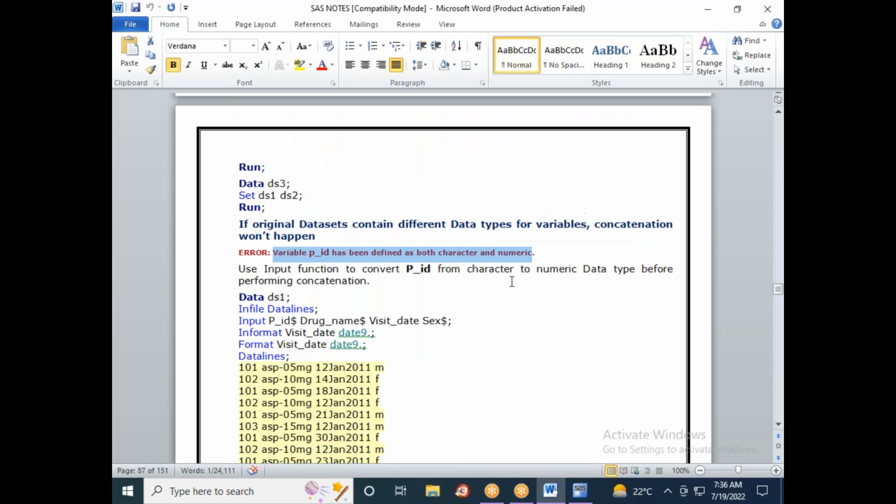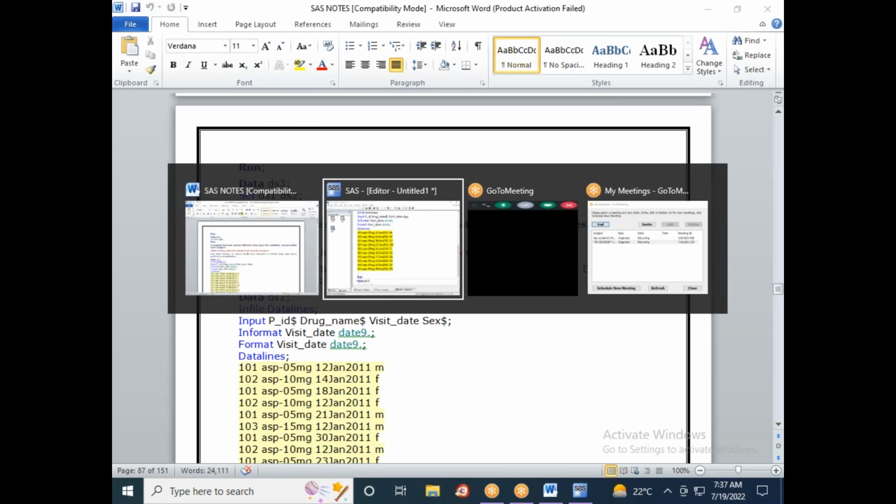What is the error? Variable PID has been defined as both character and numeric. Now SAS is really confused. In your final data set, should it be created with character data type or numeric data type? Correct. So in this case, it will not do concatenation.